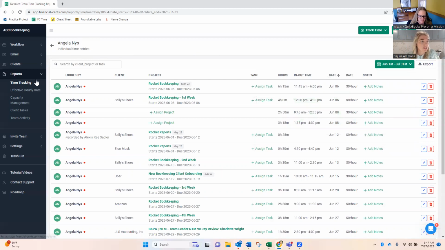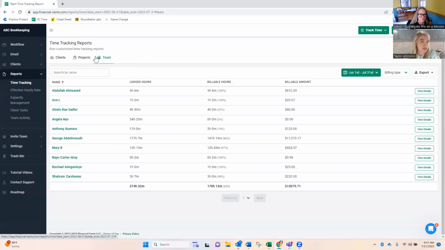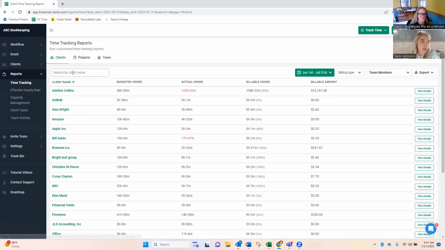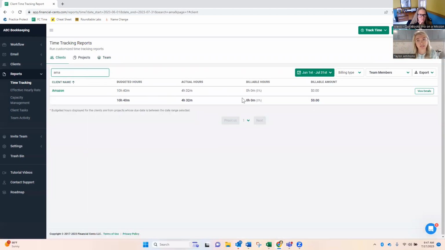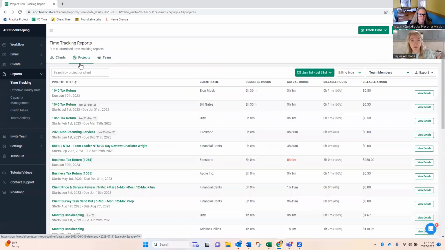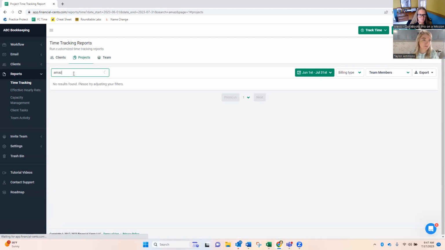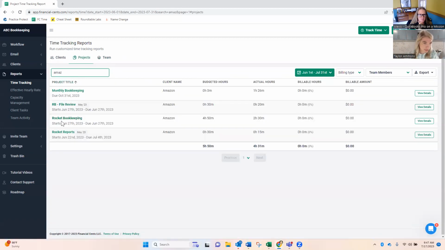And then the other way we look at time is on a client basis. So if I go to clients, type in Amazon, I can see how much time was spent on Amazon by the entire team over these last 2 months. And again, you have the capacity to drill down into the details, etc. If I wanted to see just Amazon bookkeeping, we could come over here, Amazon, and see here's their bookkeeping project. So last month it was 4.5 hours. It took 2.5 hours. So nice, very cool.